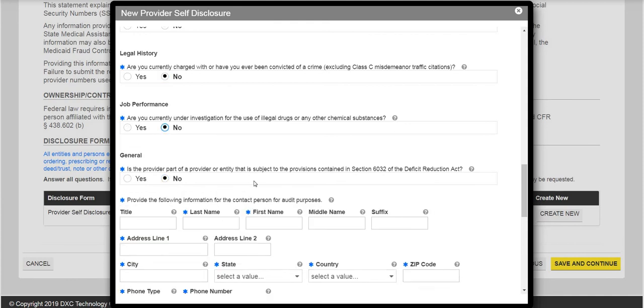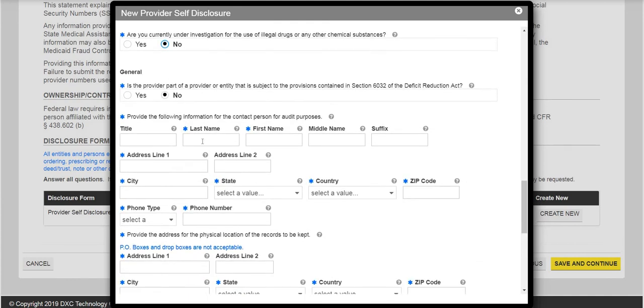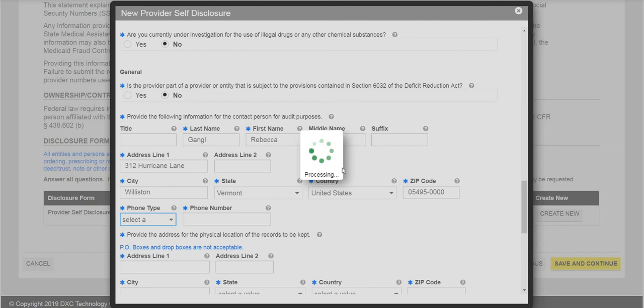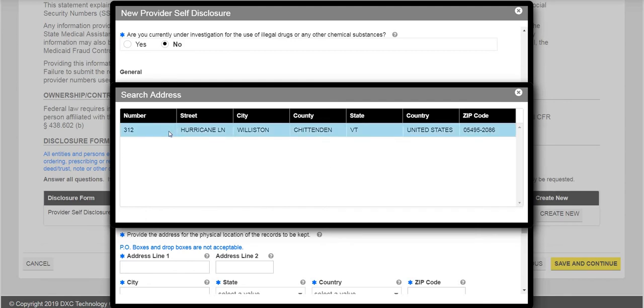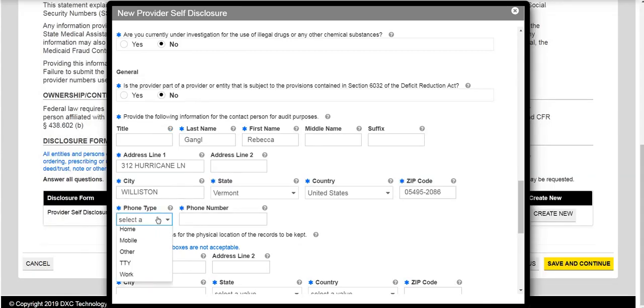So once I've gotten through these questions, it's going to ask me for contact information in the event of an audit. So again, this contact information may be different than the previous contact information we have asked you for during the application. This is in case there is any audit, we want to know who would be best to contact in that event. I'm going to put in the address, and again, it's going to go through that USPS software to verify. I'm going to accept the changes, and then I'm going to put in my phone type.